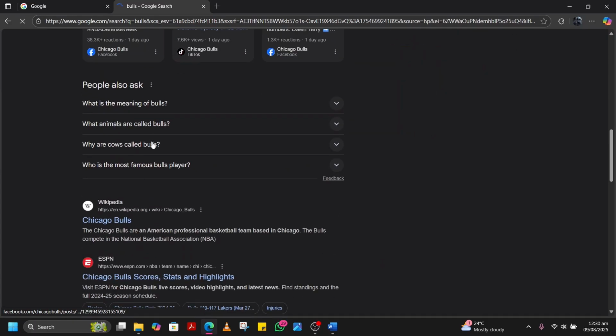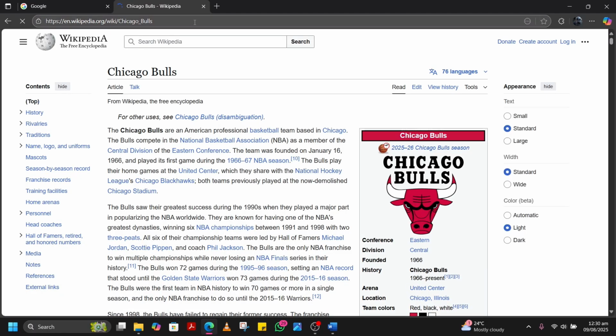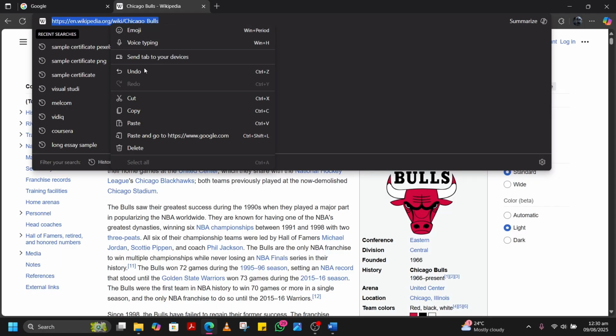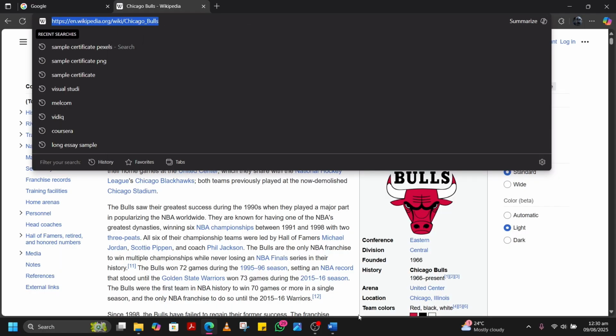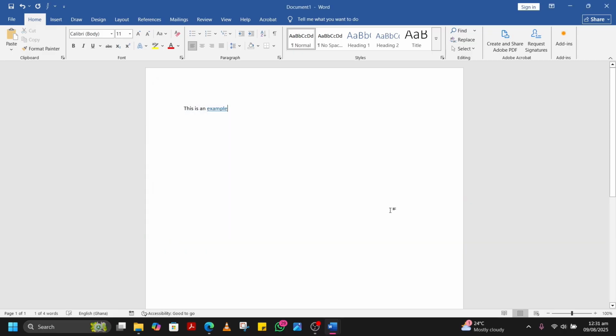I'm going to copy this link. Copy and then go back here, paste. Now click OK. We have successfully embedded the link we just copied into this text.